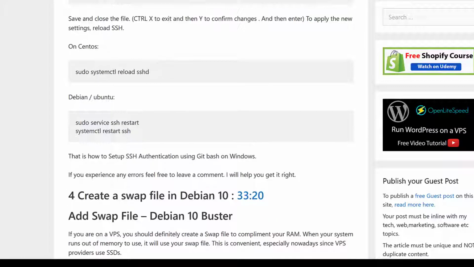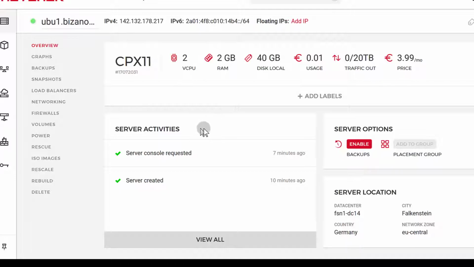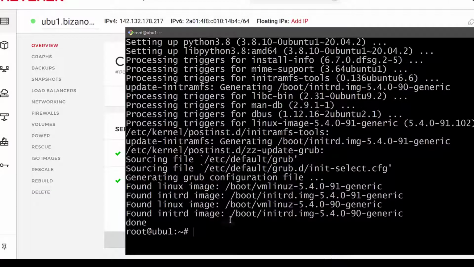Just a recap, you've seen how you can deploy an Ubuntu server, and then you've seen how you can log in to that server. That's it for this video.